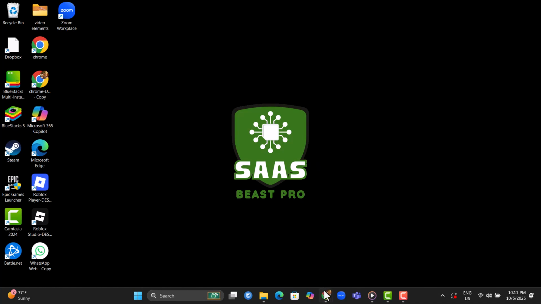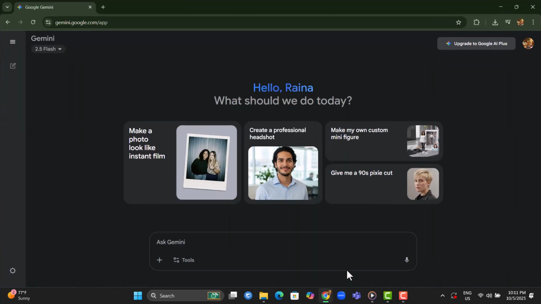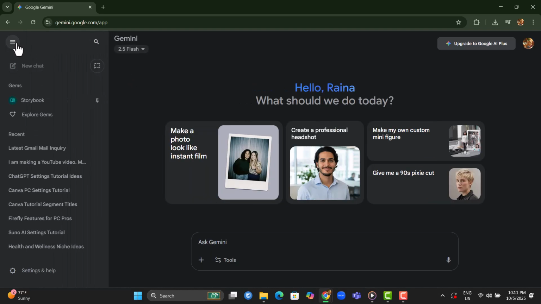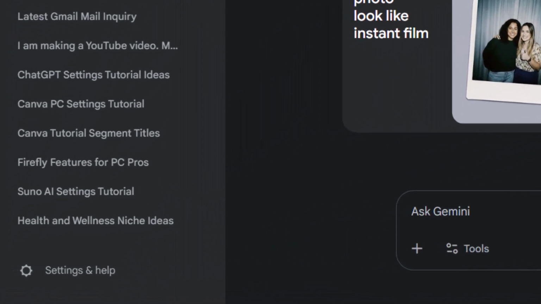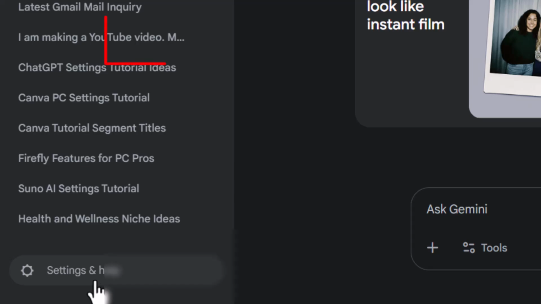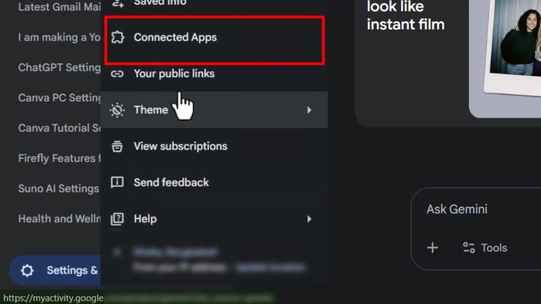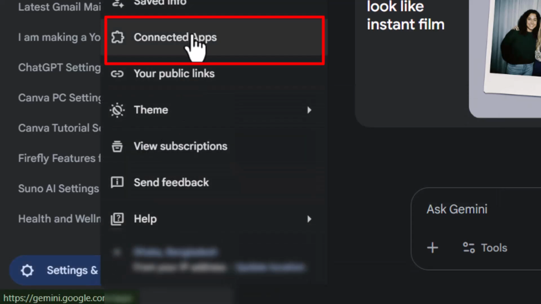Step 1. Go to gemini.google.com and sign in with your Google account to access your main Gemini dashboard. Step 2. Click the menu icon, the 3 horizontal lines, in the top left corner to open the sidebar menu. Step 3. Select Settings, then choose Connected Apps from the options available to view your connected services.